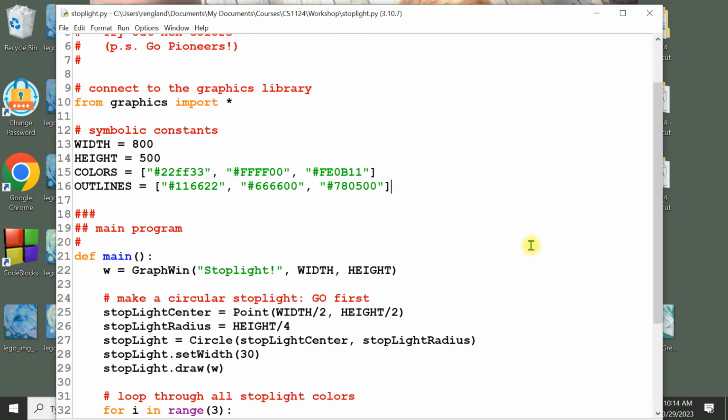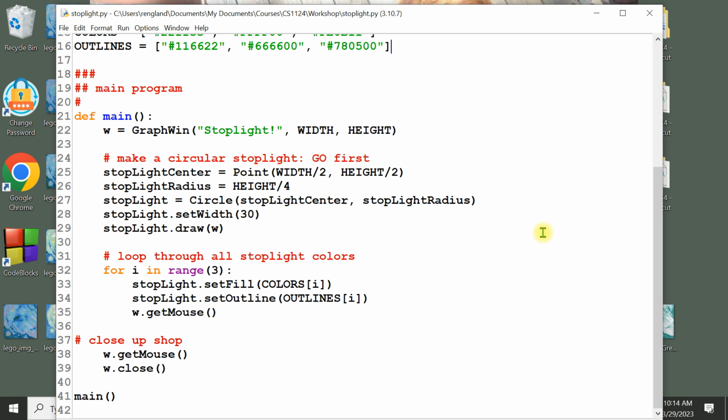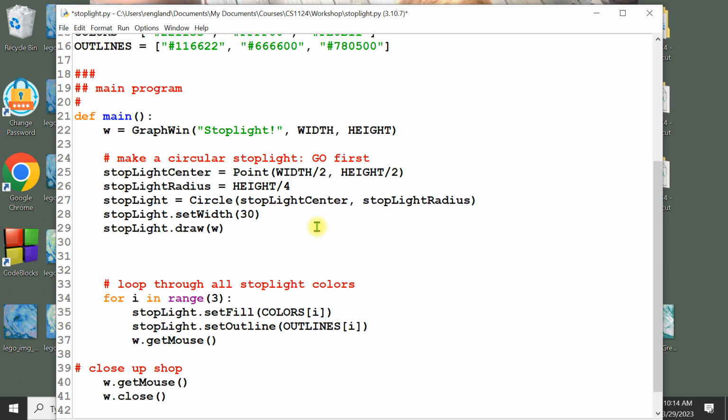Who has a question about that? We didn't tell the user what to do. What if we wanted to tell the user what to do each time? We got a few minutes left. How could we do that? How could we tell the user what we want them to do? Text object. We could put that up here. Here's the stoplight and message. MSG equals text.